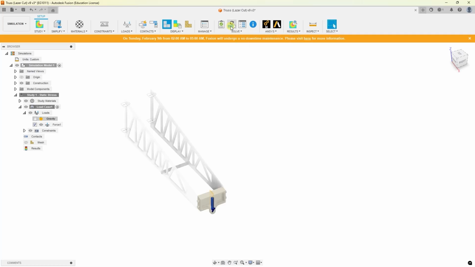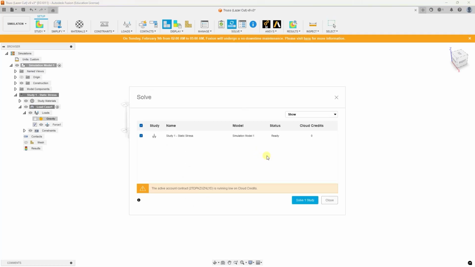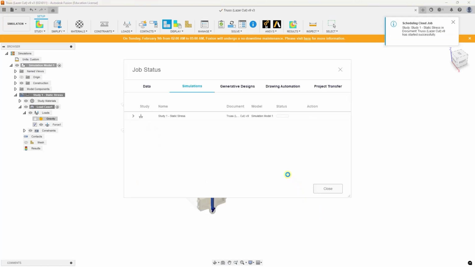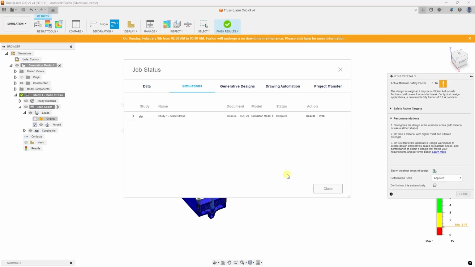So I click on solve. I have 0 cloud credit at the moment. It is okay. Fusion has removed the ability to do the local simulation, so I always have to send it to cloud. I click on solve one study. And now it's going to be sent to the cloud and solved over there. It will take a time, so see you in a few minutes. So now the simulation has finished and I have received the result from the cloud.